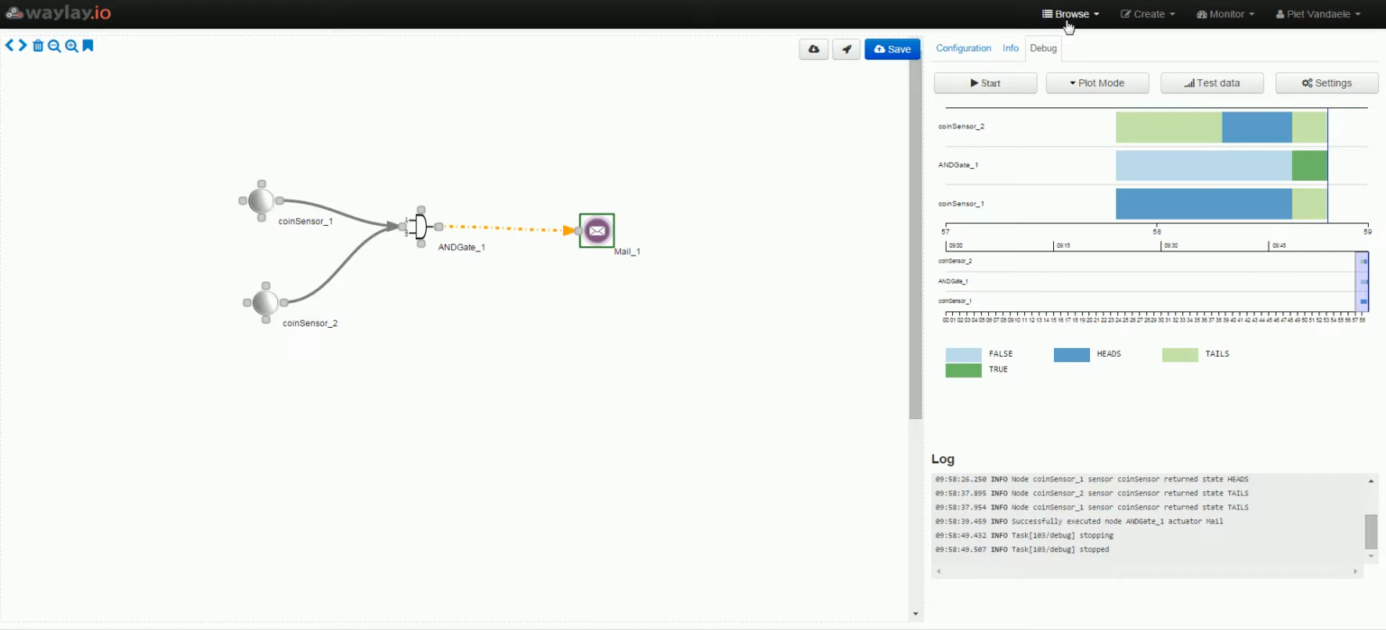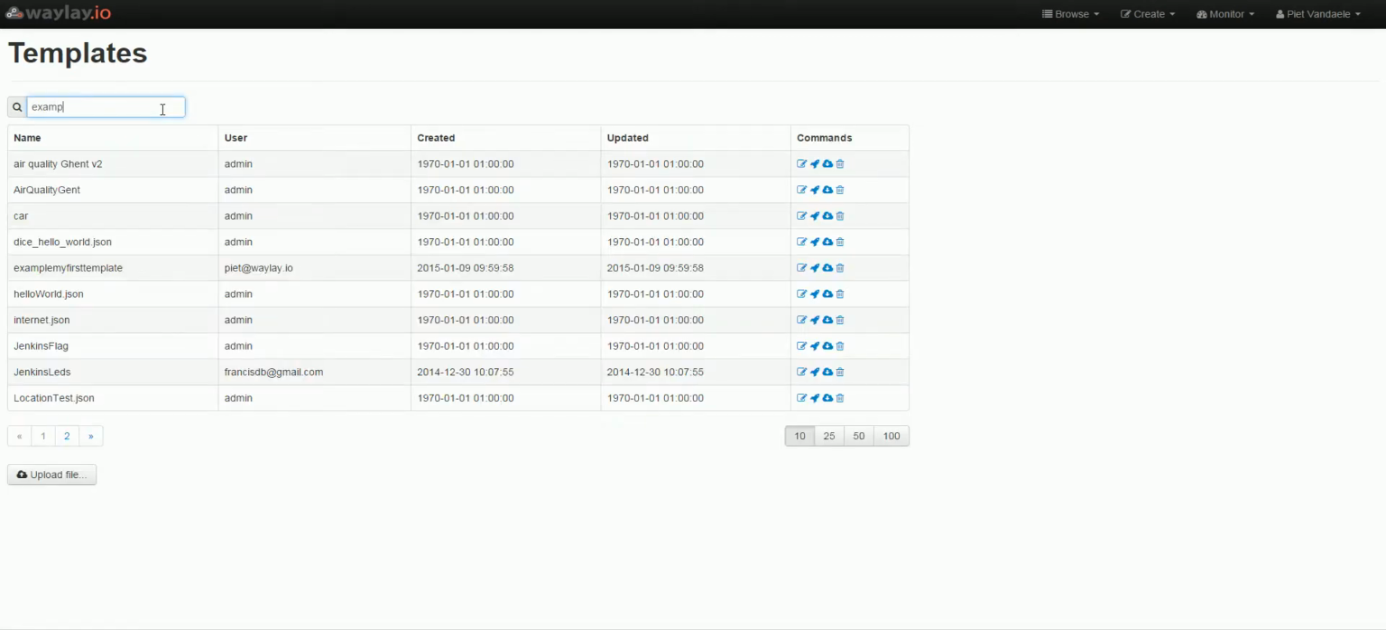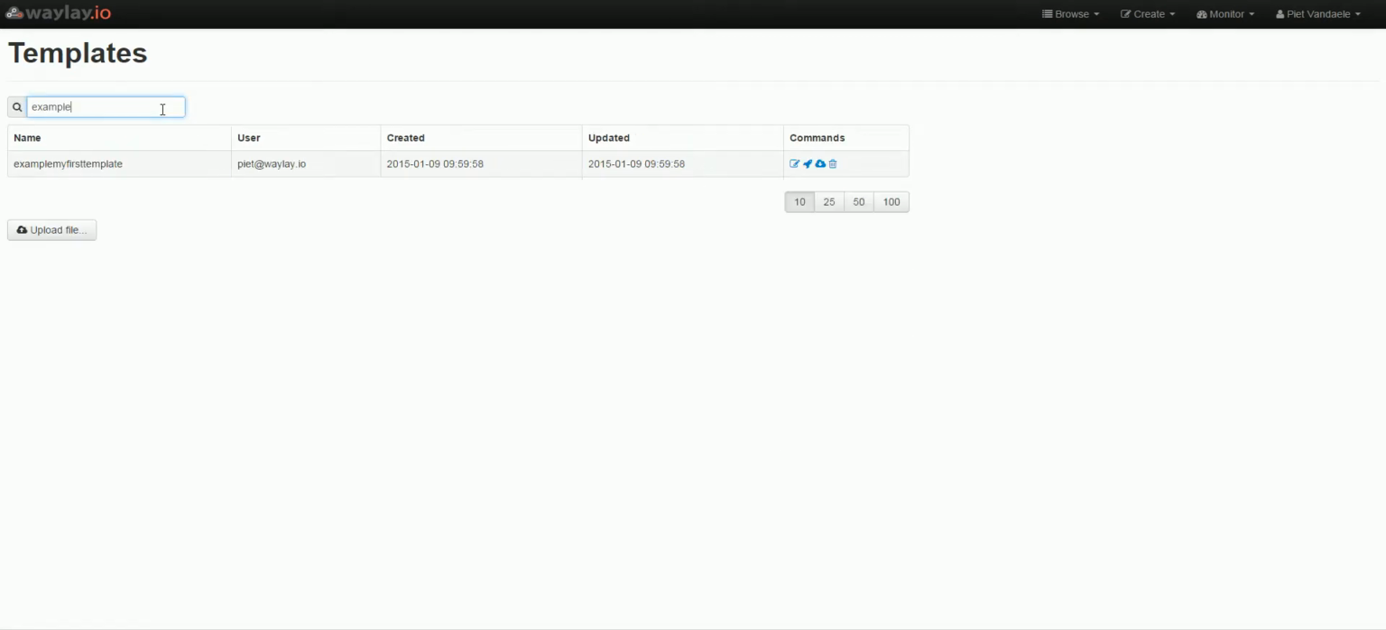And if we now leave the designer and go to our list of available templates, we could just search here for example. And we see indeed that the template we've just created appears here in the list of templates. So this ends this video. In the next video, we'll show how you can actually deploy templates.